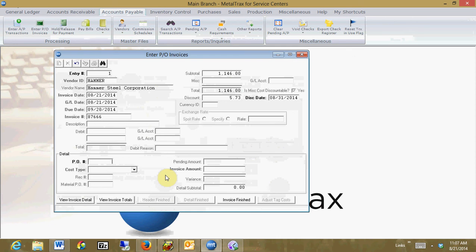I come down and I look that they're billing me for PO number 4026. At that point, I say, okay, wait a minute. There's a variance here. Why is there 1,000 and they're billing me for 1,146? Now I can go look up and see if they're billing me for any freight or surcharge, and if they are, then that might be the difference.